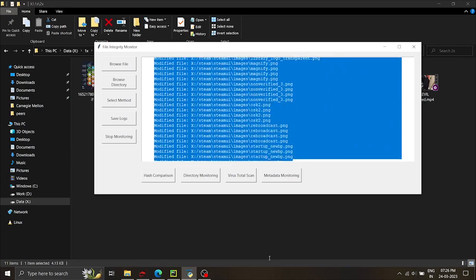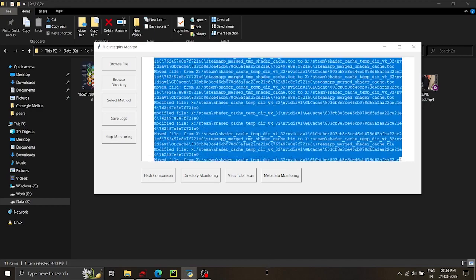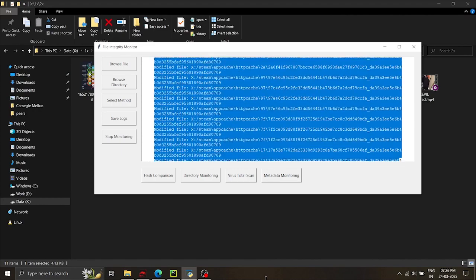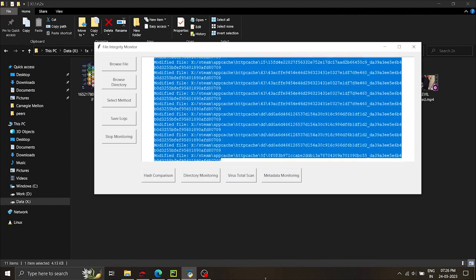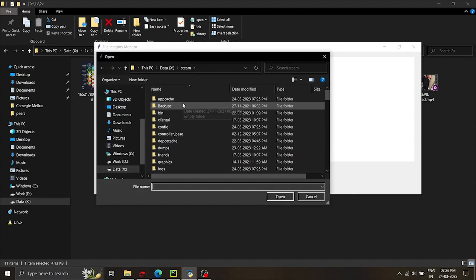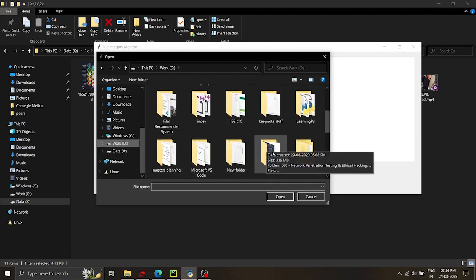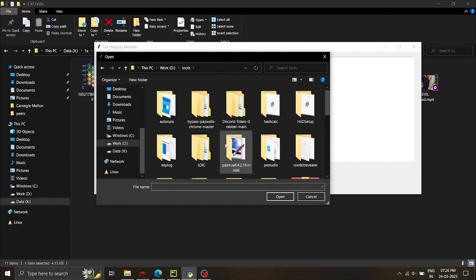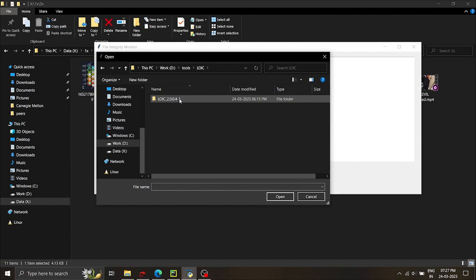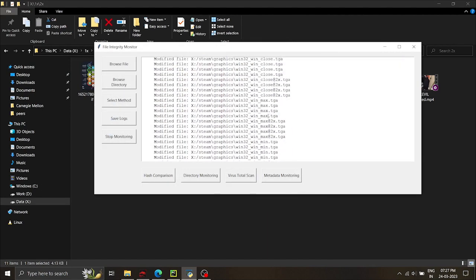Hello, good afternoon. We have an inbuilt VirusTotal scanner. Okay, browse file. If we check a file which is a malware, and if we check a file which is not a malware, we can verify this. Let's try Low Orbit Ion Cannon, which is a DDoSing software. Let's open that.